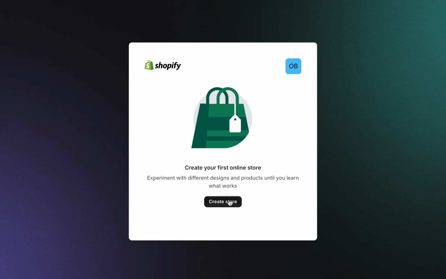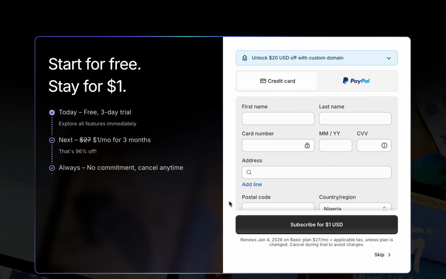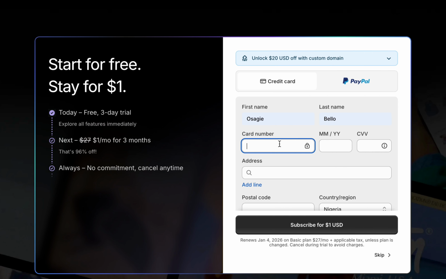Alright, so now you create your store here. Create your first store. Since I'm new, I'm creating a new account here. Alright, so once that is done, it's going to take you to where you make payment, right? But you can skip here. Click on the skip button if you want, or put in your information like your first name, your last name, your card number, month and year to expire, CVV and the likes, address, postal code, country or region and the likes.